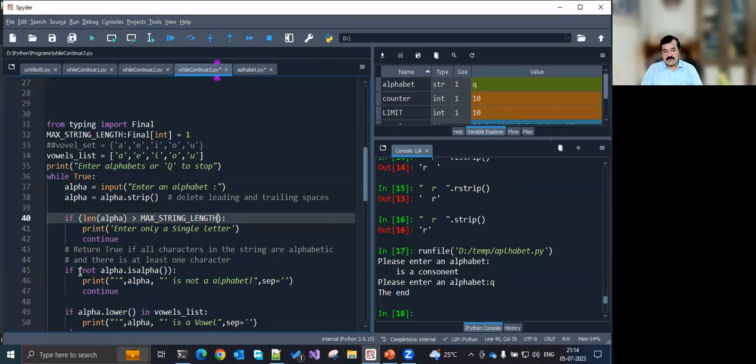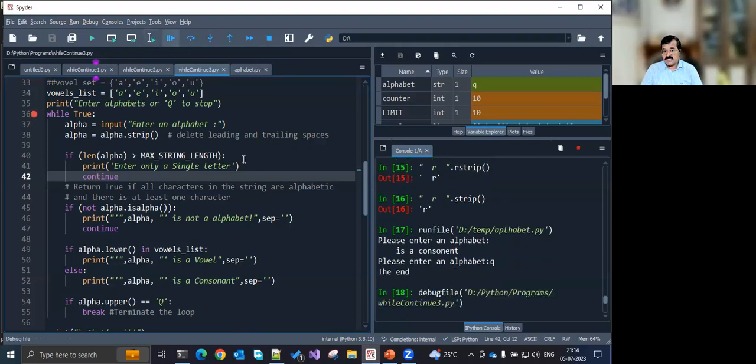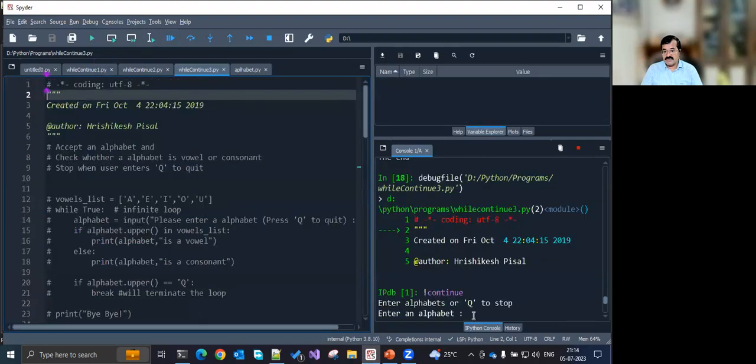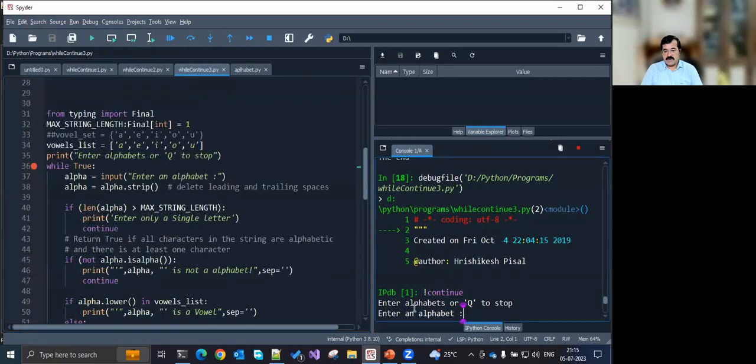What will continue do? It will skip all the statements that are there below it, transfer the control back to the beginning of the loop. So let's look at the first scenario. How will continue work? So when I give statement examples, there is a reason कि वहाँ वही feature कुछ रहेगा. So we are here, line number 36 पे हम लोग. We have been asked, please enter alphabet Q to stop.